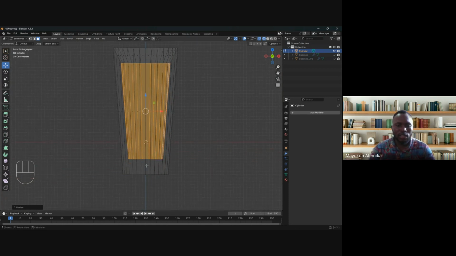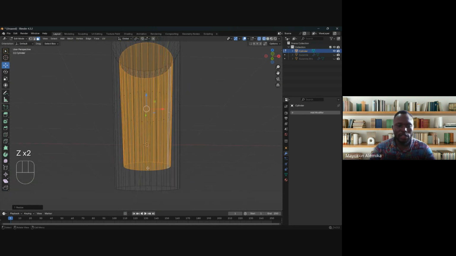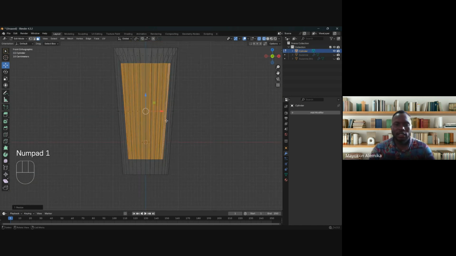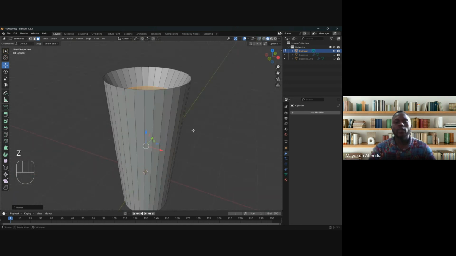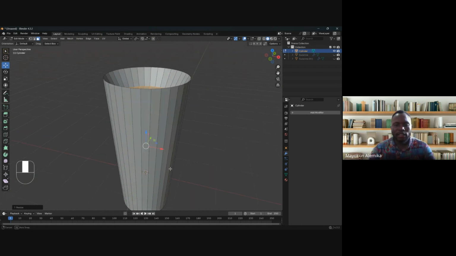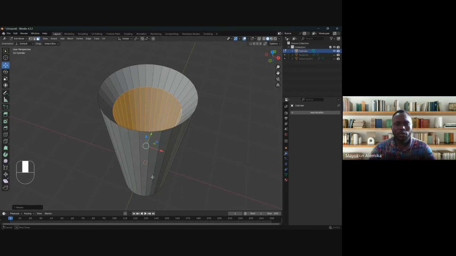So the thickness between the bottom of the original cup and the bottom of the extruded one is not the same thickness as the walls, and it's not the same thickness as the top here. So the thickness is not being even, right? And you might be able to get away with this sometimes if that's what you're going for, but many times it's going to give you problems in your workflow.